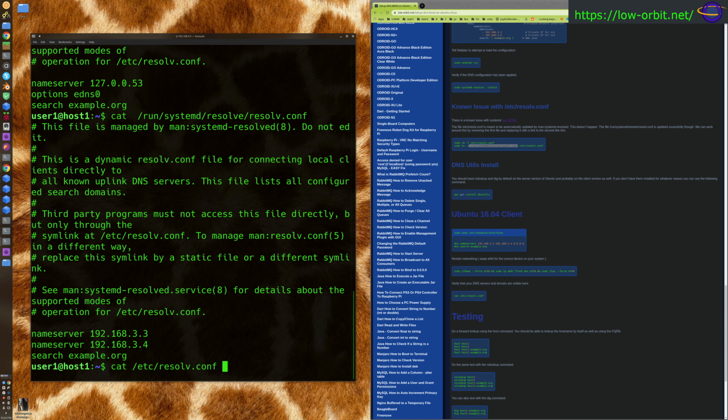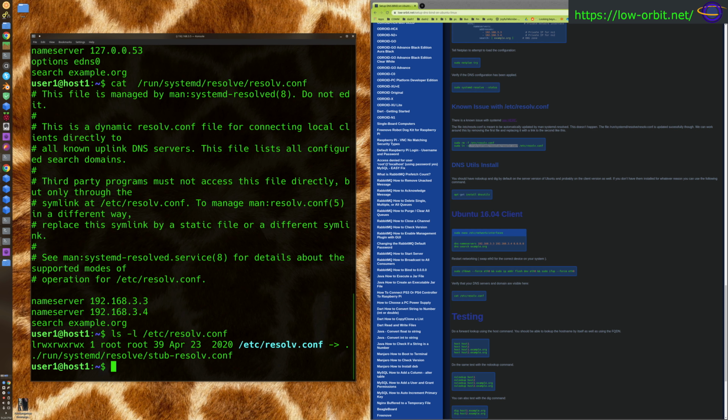Now, this is a known issue, which hopefully is getting fixed soon. Maybe if I upgraded my system now, it would be fixed. Maybe if I did a full upgrade, I'm not sure. I haven't looked at any fixes to this bug. But there is a workaround that I used. You'll also notice this file is a link to /run/systemd/resolve/stub-resolv.conf.